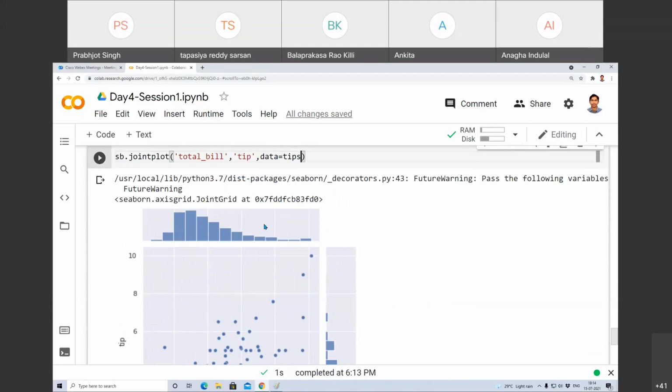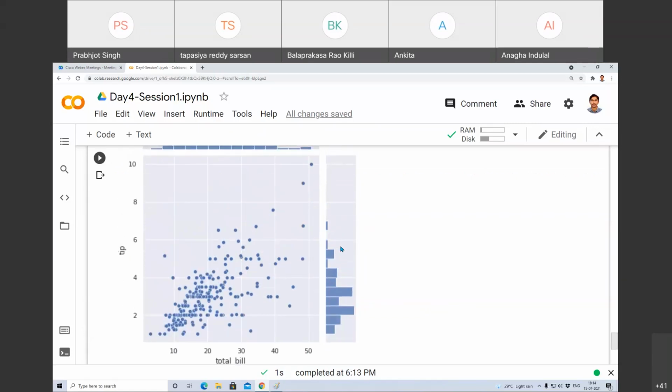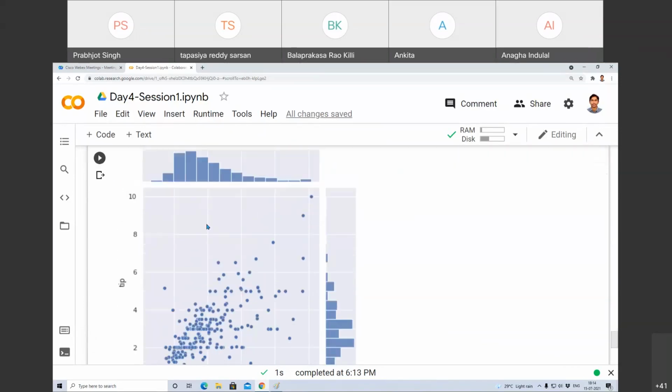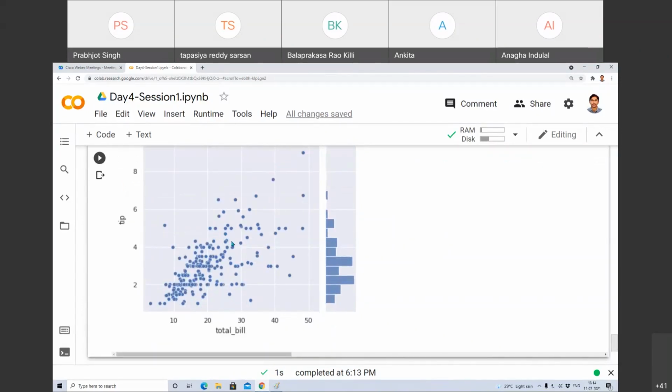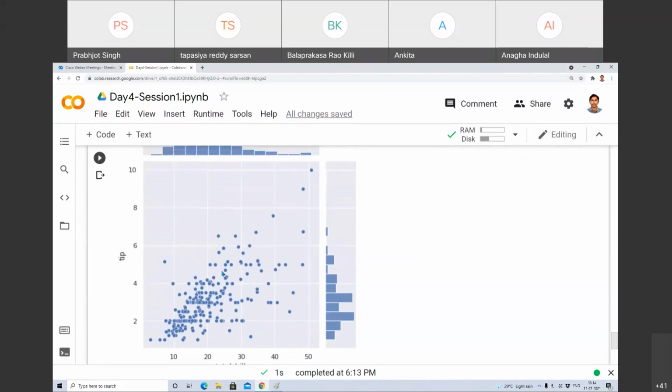Now you see joint plot means here, this is the histogram of total bill. This is the histogram of tip. So that means we are getting many plots. We are joining histogram with the scatter plots. Scatter plot requires 2-dimensional data. Histogram requires 1-dimensional data. In the same figure, we are generating histogram for 1D data, tip and 1D data, total bill. Similarly, we are generating scatter plot for total bill versus tip.